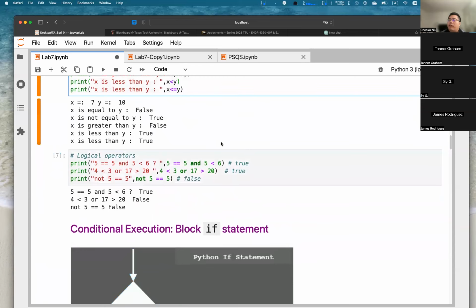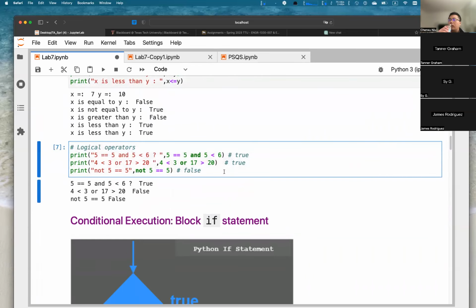Okay, so any questions so far? Do you have different results here?